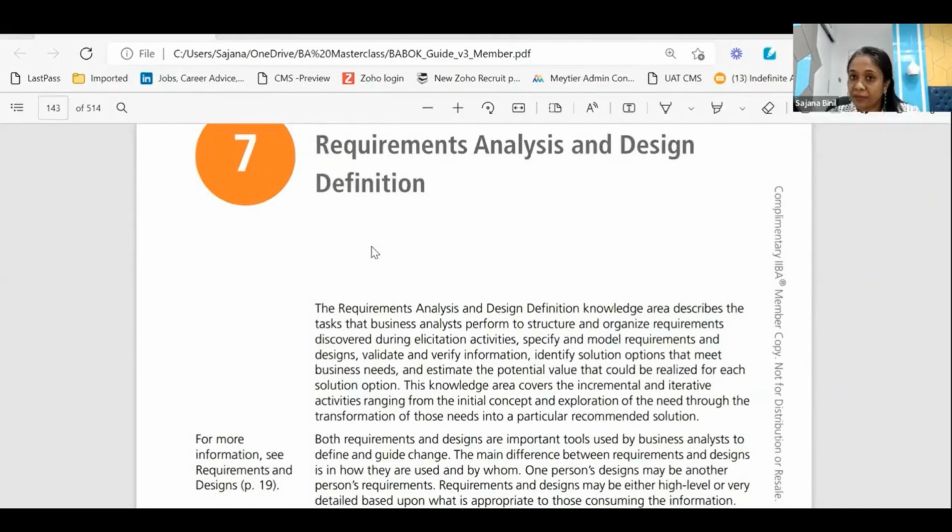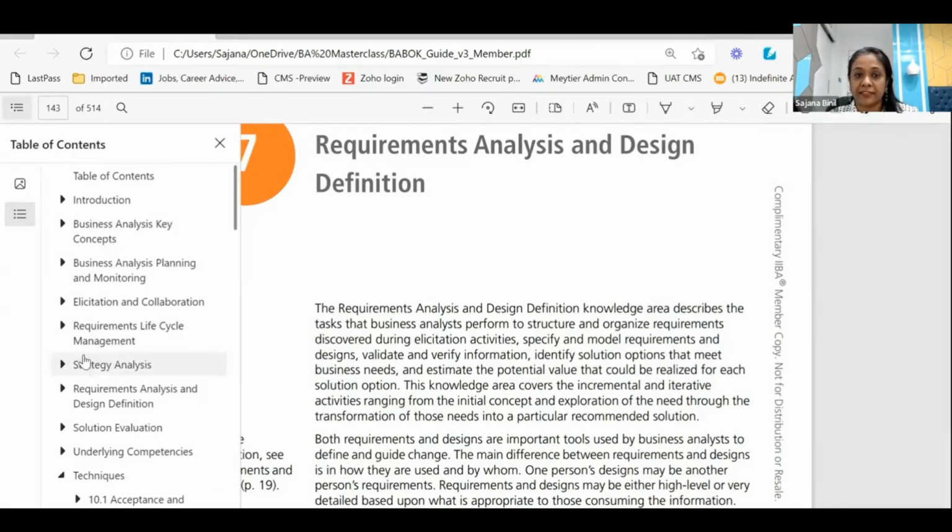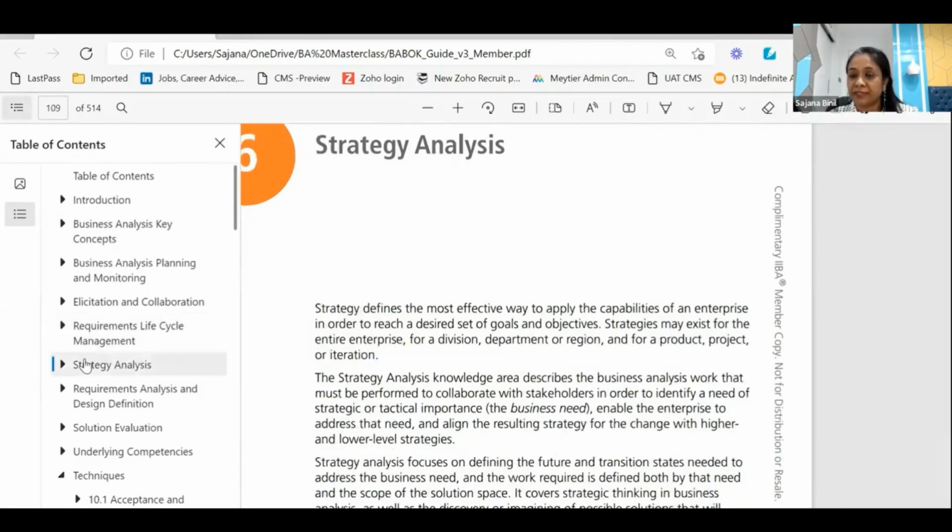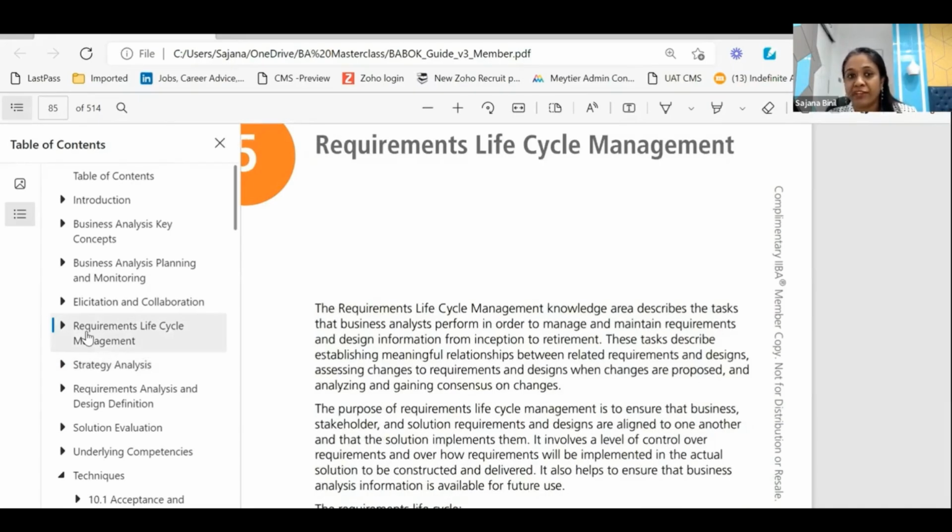Now let me take you to chapter number 7 of BABOK. Chapter number 7 is requirement analysis and design definition. Let me also mention that chapter number 6, strategy analysis, which I mentioned in the first session, is not included in the ECBA exam. That is the reason we are not doing it. Okay, this is out of scope. So that's the reason. From chapter number 5, I have directly jumped to chapter number 7.